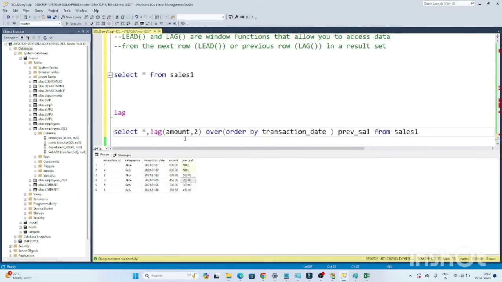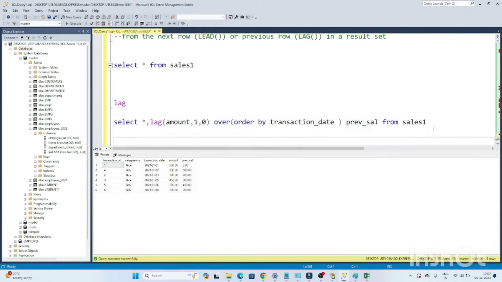Now you can see the first row. Let me mention one only. In the lag, for this first value, before this one we don't have any value, that's why it is coming null. Now suppose you want to handle this and make it 0, then you can mention 0. If you execute this, you can see that because the previous value is not there, it is coming as 0. So like that we can find out the previous value.